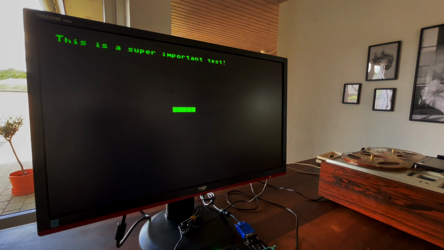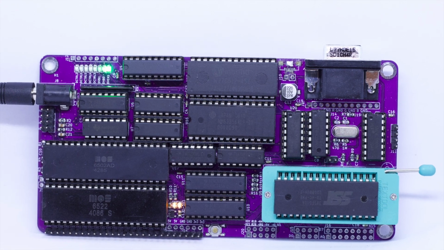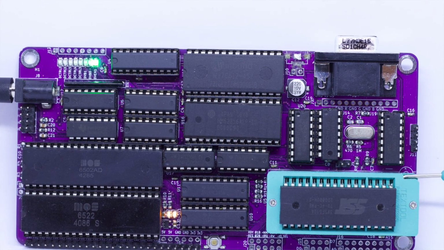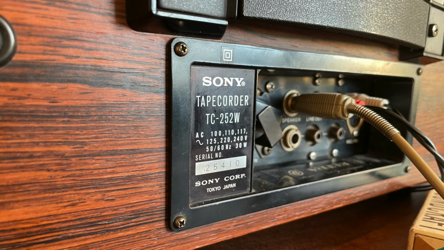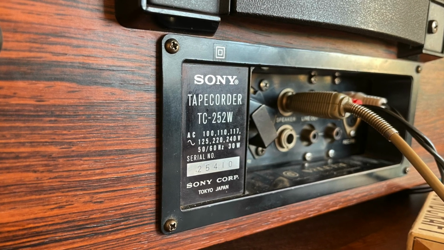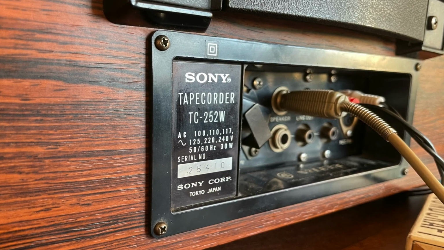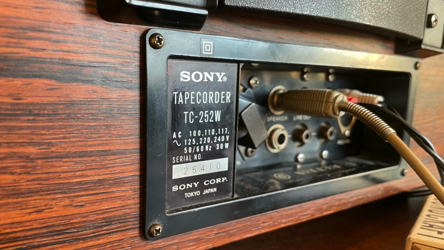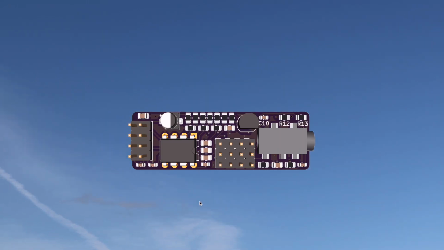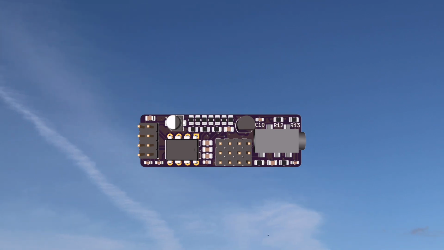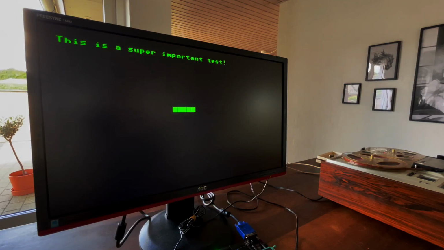Hello everyone. What you just saw was the relatively modern task of taking a screenshot on my 6502 single board computer and then saving it to my 1972 Sony TC252W reel-to-reel tape deck using my simple universal modem, and then reloading the screenshot from tape. I stopped halfway through the load, causing the artifact in the middle of the screen.